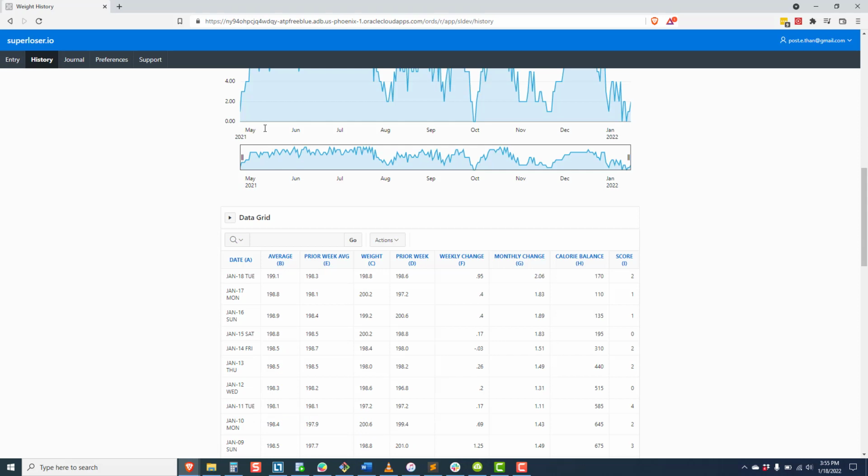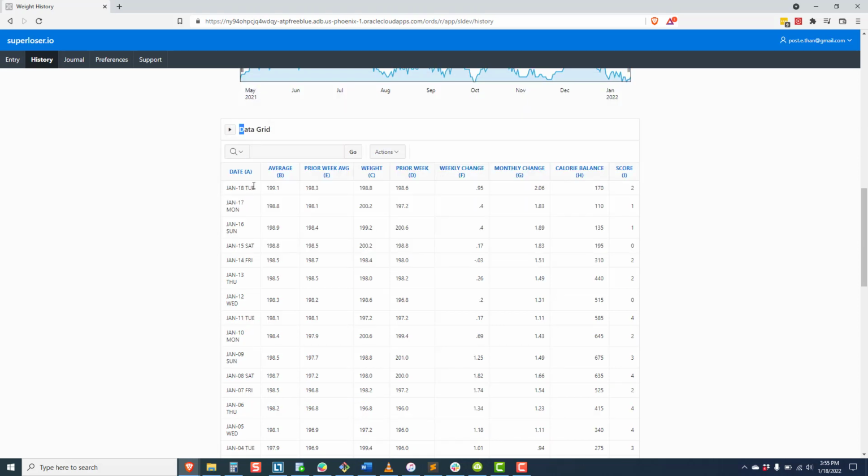We get down to this data grid, and I'm probably going to come up with a better name for this. So here's my average weight. This is a 7-day rolling average, basically. It's 199.1, but last week I was 198.3, so up quite a bit. Weekly change, 0.95 pounds. My weight today was 198.8, and last week it was 198.6. So that's why it's good to have that rolling average comparison and your daily deltas. The monthly change we saw is about 2 pounds.